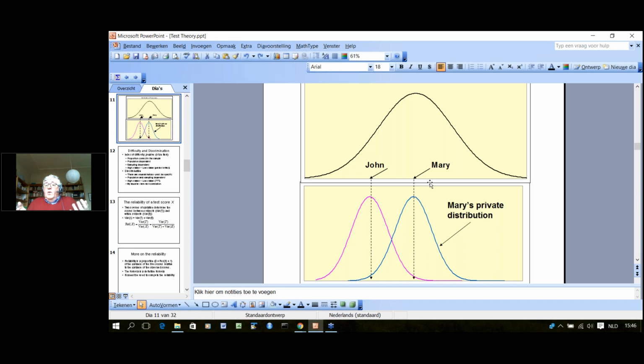And why is there a difference between Mary's and John's score? Well, because they do not have an equal true score. That is one reason. But the other reason is that they have an error. And the error is independent. So we have to assume that John and Mary make independent errors. Is that the same as the independence that we discussed?